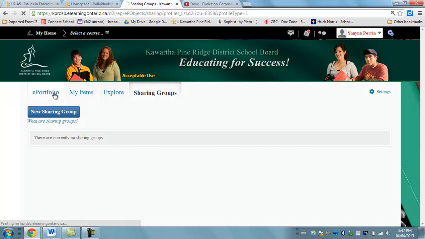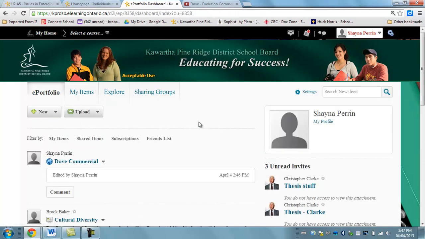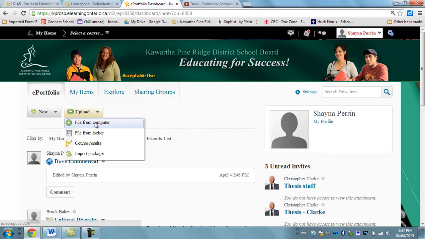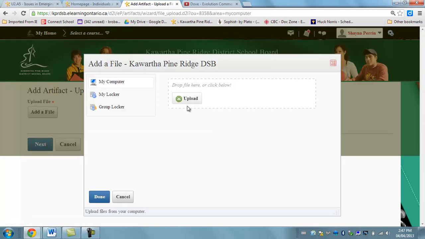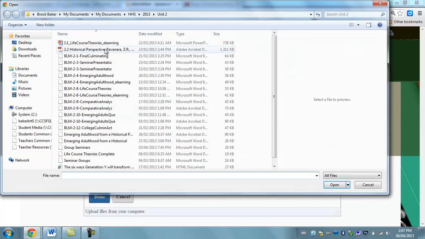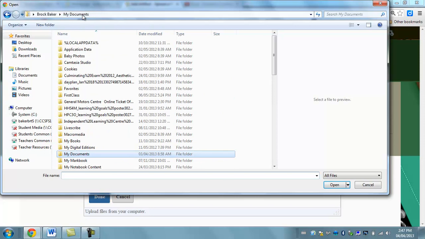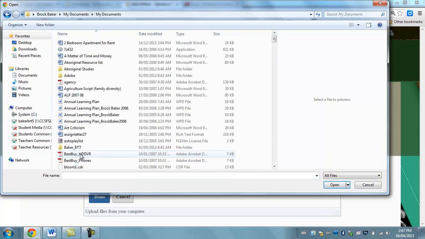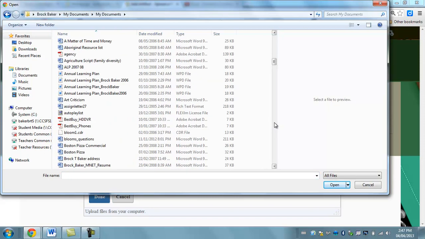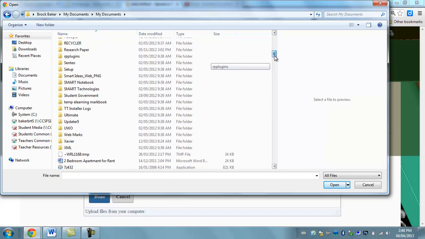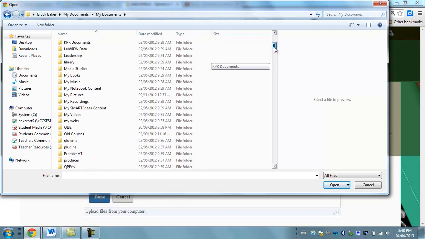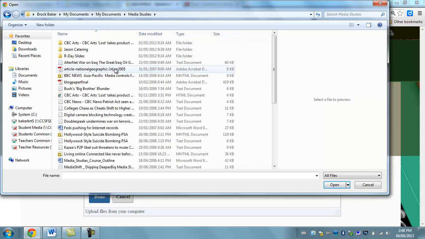So let's go back for a sec. We'll go back into ePortfolio and we can upload a file. Okay, all sorts of good stuff. File. Let's find a file here. So you can go to My Computer and we're going to say upload. You can drag and drop if it's easier. Let's go into something like My Documents. I'm just going to find a cool file on gender, media studies.